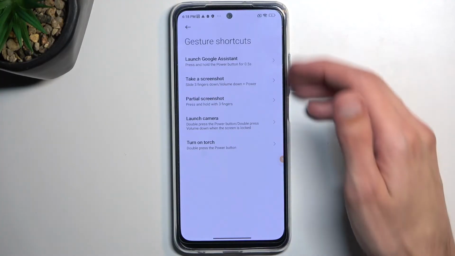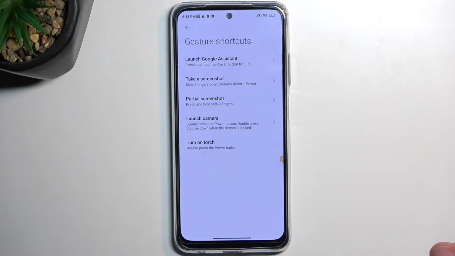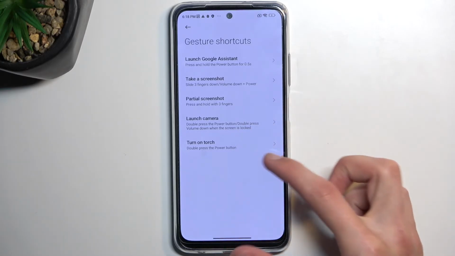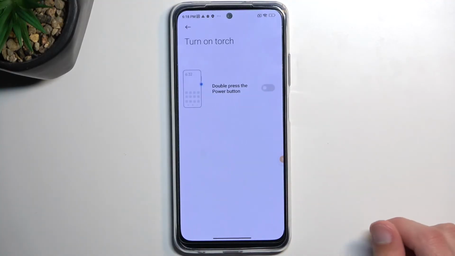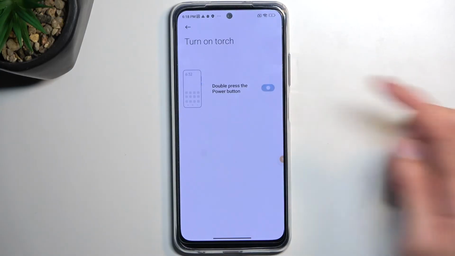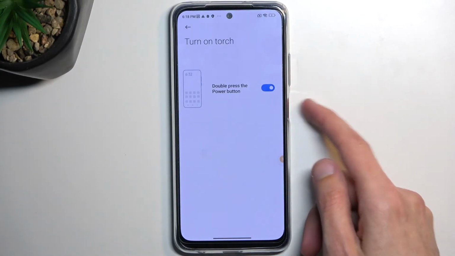Now we can toggle all of them on if you want to. I personally want to turn on only one, which is what I use most often, which is the flashlight. As you can see, it's right here, turn on torch, and in here it gives you just a quick description on how you launch it when you enable it. So once it's on, you can then press the power key twice.